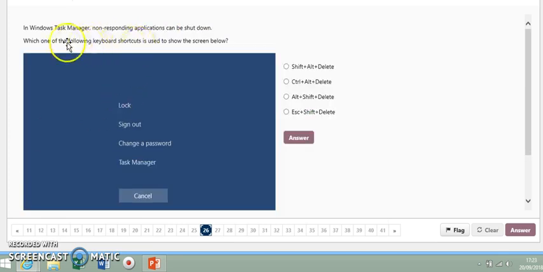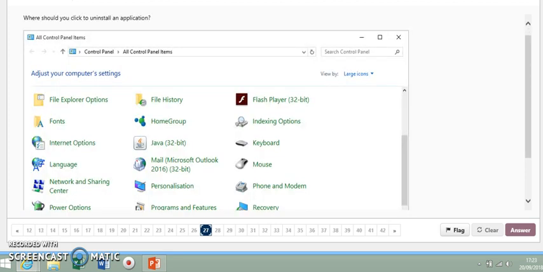26. In Windows Task Manager, non-responding applications or programs can be shut down. Which one of the following keyboard shortcuts is used to show the screen below? So which combination of these three? And the correct answer is Control-Alt-Delete. When you press Control-Alt-Delete on the keyboard, this window will appear, which gives you Task Manager. You click on Task Manager and you can end the task for the application or program that's not responding or has frozen.